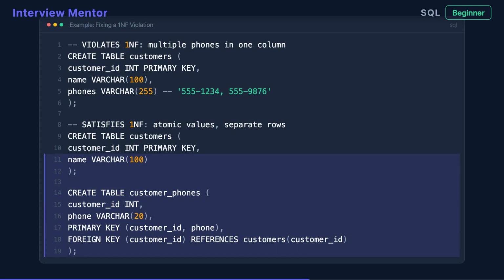Here's a classic violation. A customers table with a phone numbers column storing 15551234, 555986. To fix it, create a separate customer phones table with customer ID and phone number columns. Now each phone is its own row, atomic and queryable. That's first normal form in action.